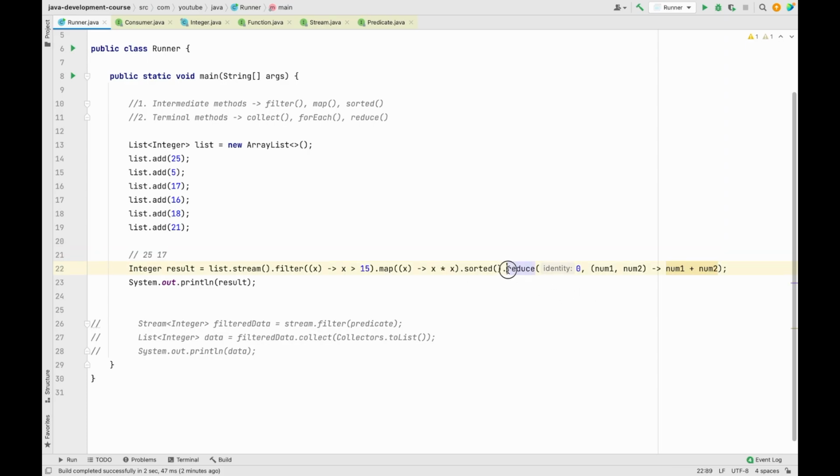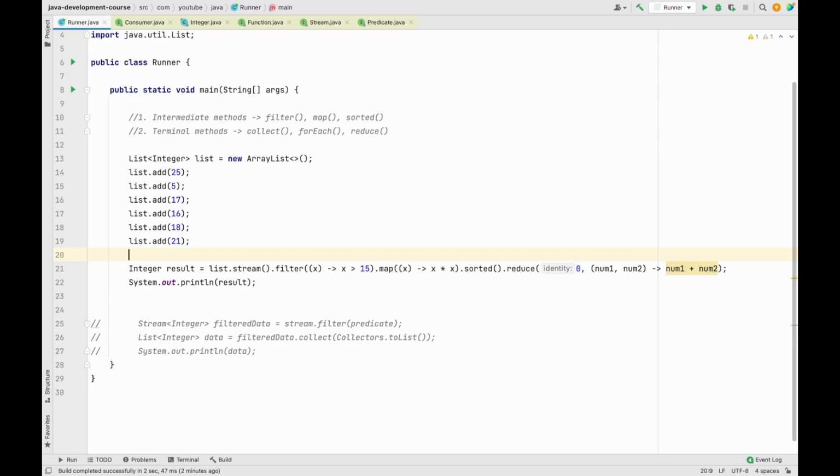In short, whenever you want to reduce your list, whenever you want one single value from your entire operations, in such cases we can use this reduce operation. I hope you got an idea around this. We have covered almost every operation: filter, map, sorted, collect as well, then forEach, and now reduce. Now let me tell you why some of these operations are called intermediate operations, and why others are called terminal operations.